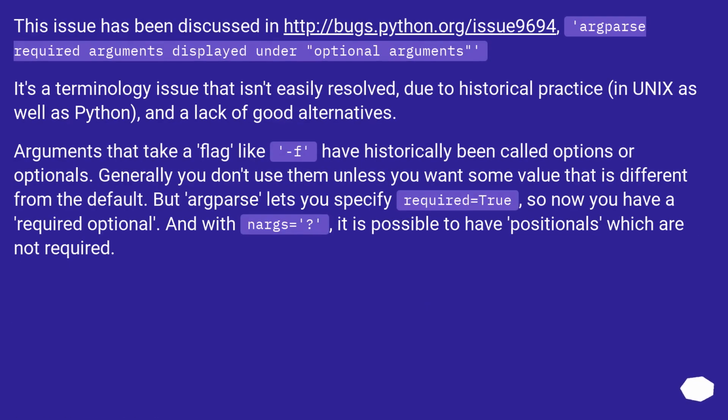This issue has been discussed in this URL, "Argparse required arguments display under optional arguments." It's a terminology issue that isn't easily resolved, due to historical practice in Unix as well as Python, and a lack of good alternatives. Arguments that take a flag like -f have historically been called options or optionals. Generally you don't use them unless you want some value that is different from the default. But Argparse lets you specify required=True, so now you have a required optional. And with nargs='?', it is possible to have positionals which are not required.